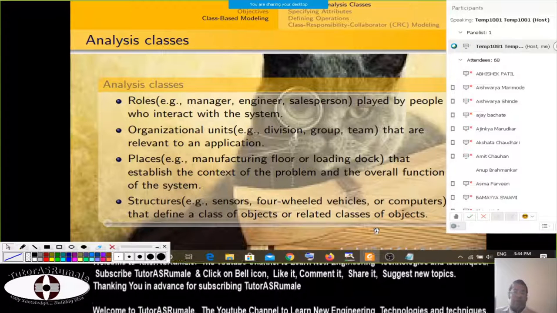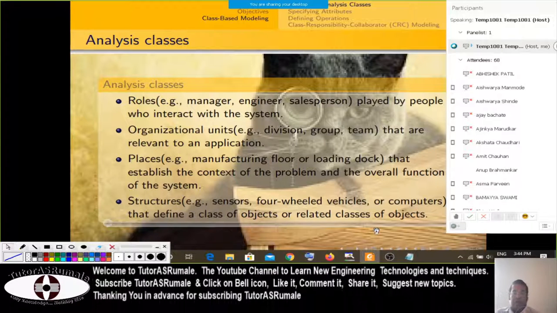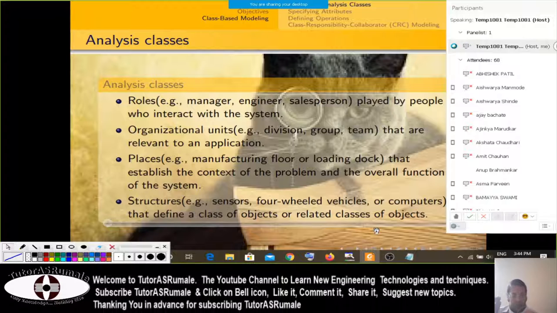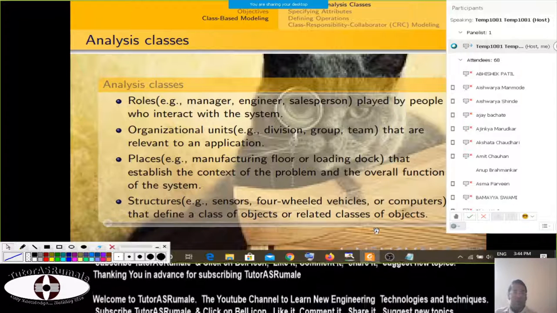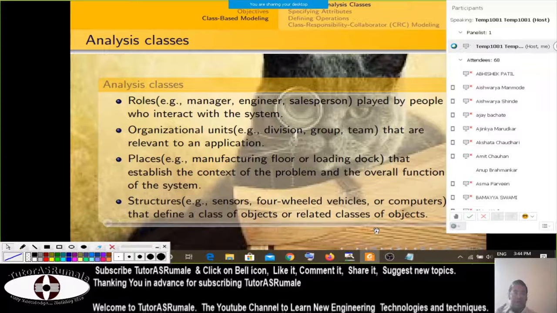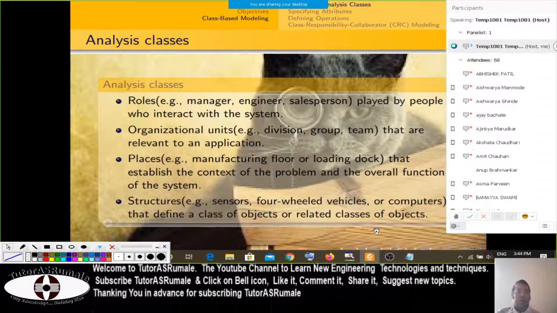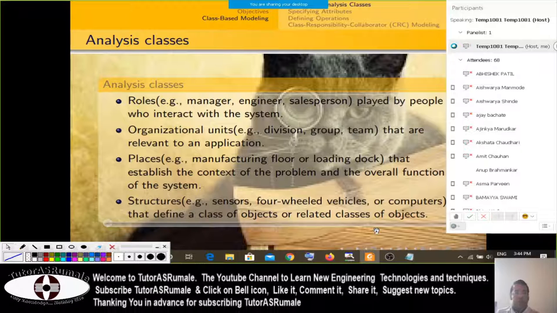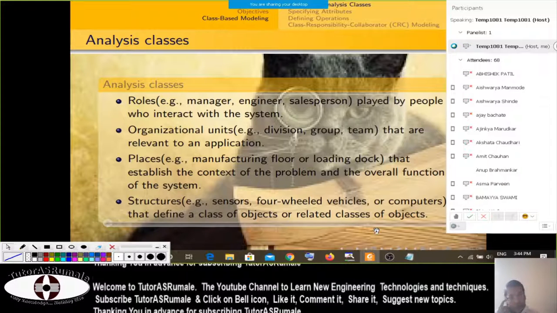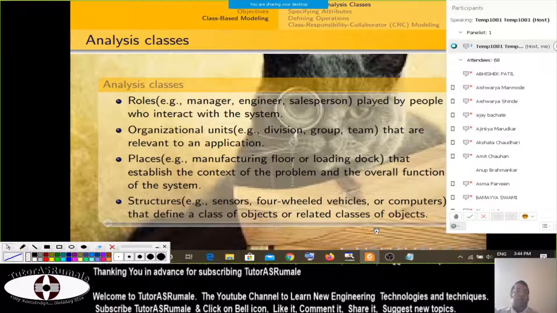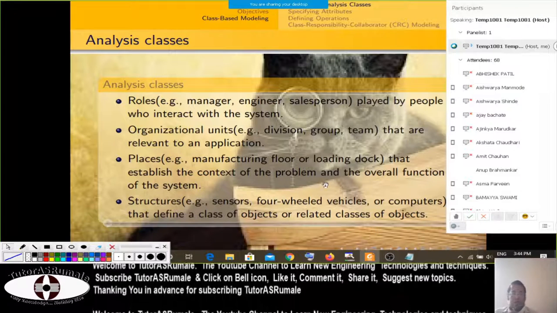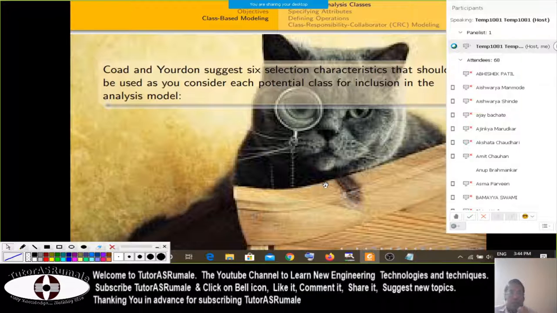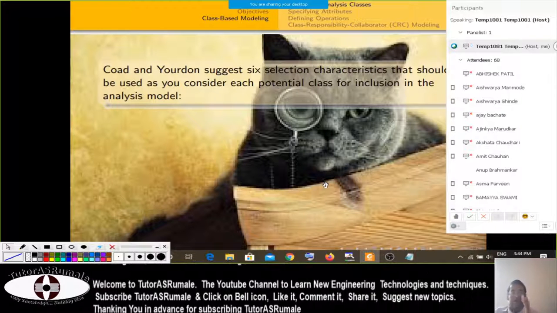So a particular type of sensors and a particular type of data, say two or three different types of attributes, can create one entity. If you have such entities to work with, then you can call that a structure. For example, when you say a form is a structure, that is one type of class. These are the analysis classes that you need to identify when it comes to class-based responsibility.